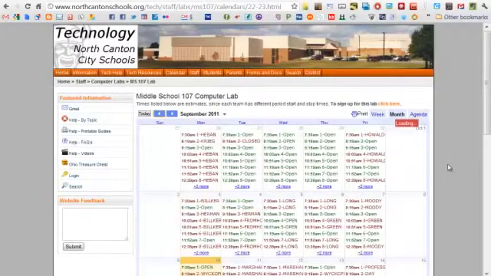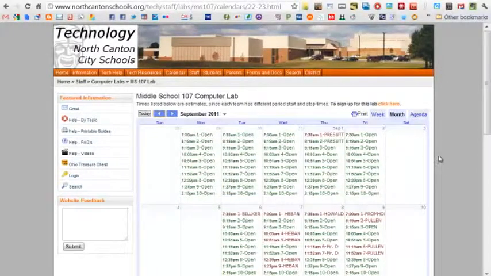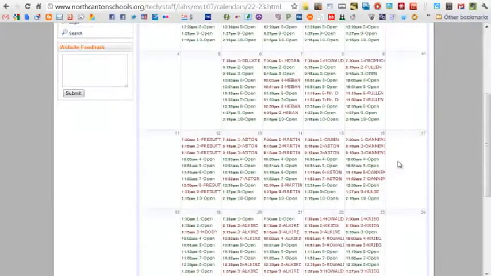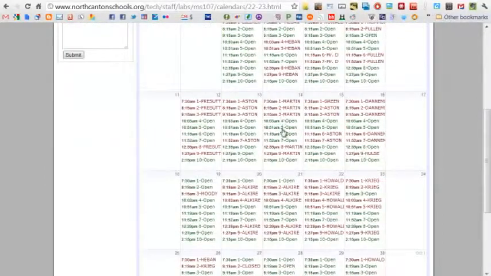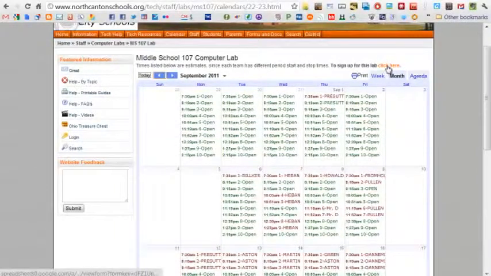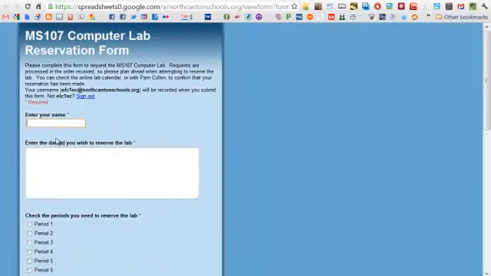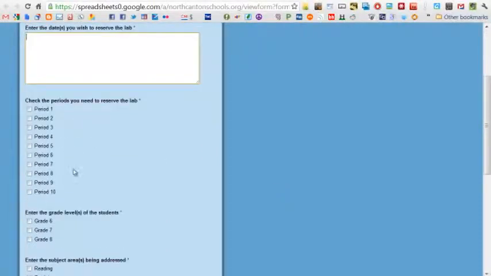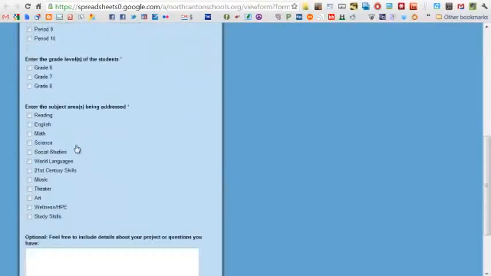So for example, here is the computer lab in room 107. People can come in and see what is open and what is closed, which periods are available. And then they have a Google form they can use. If you click here, it opens up a form where they can put in their name, the dates they want, what periods they want, and what their grade level and subject area is. We just use that to collect information to see whether certain subject areas or grade levels are using the labs more than others. And that will submit a request that can then be put on the calendar.